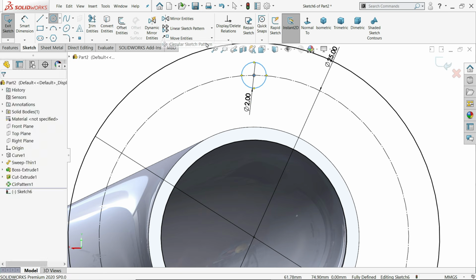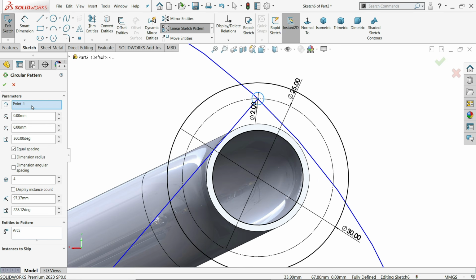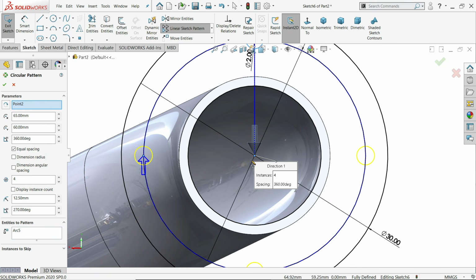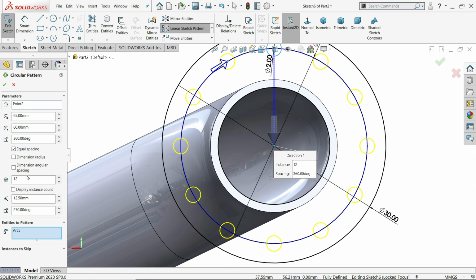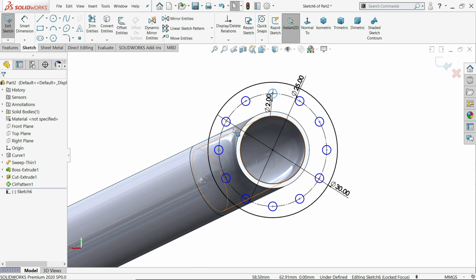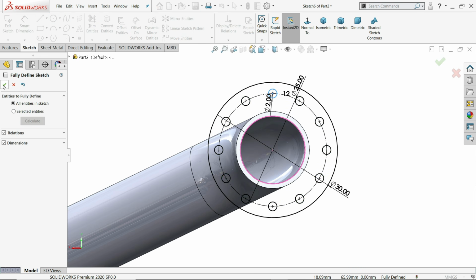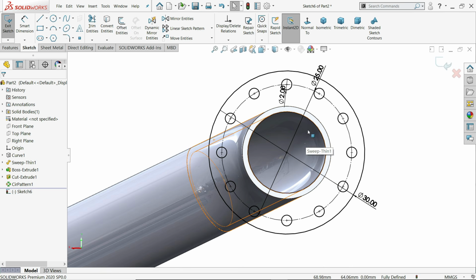Now I'll choose here circular pattern. Now in parameters, delete, select this center one. You will see 4 number of holes. This one, leave it 360 equal spacing. This is important. 12 number of holes we would like to keep, so keep here 12. Here the circle is selected, say yes. Fully defined sketch, calculate. Okay, now this drawing is fully defined.